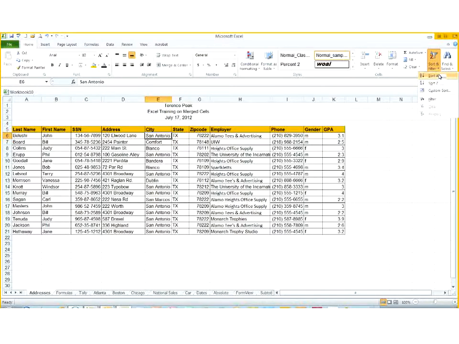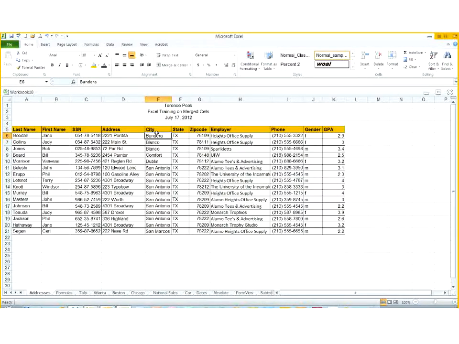What this does is it automatically sorts all my cities from A to Z. I don't actually have to select the column. I don't have to select the entire worksheet. All I have to do is select the cell that will allow me to set this up. In addition, I can also sort by gender or sort by multiple options.